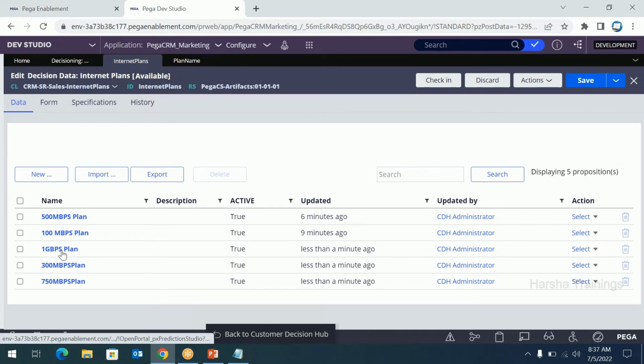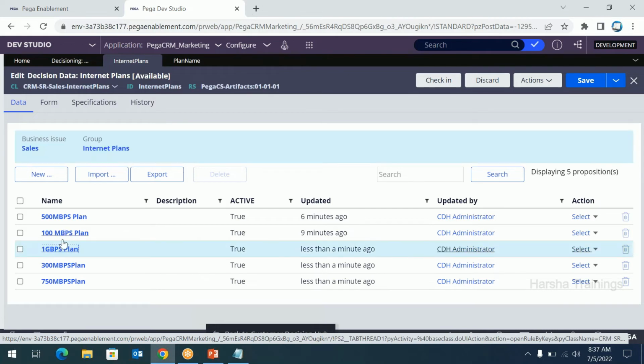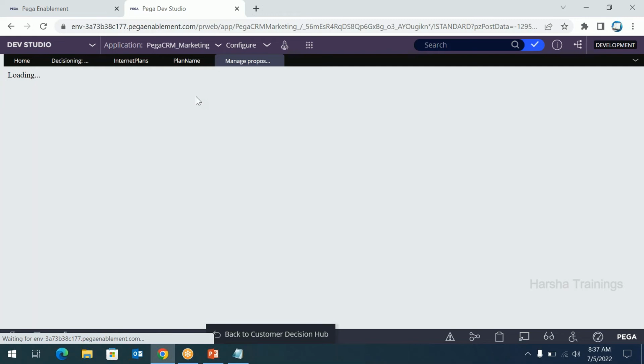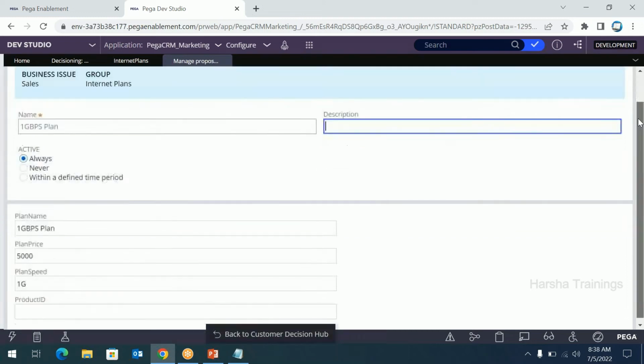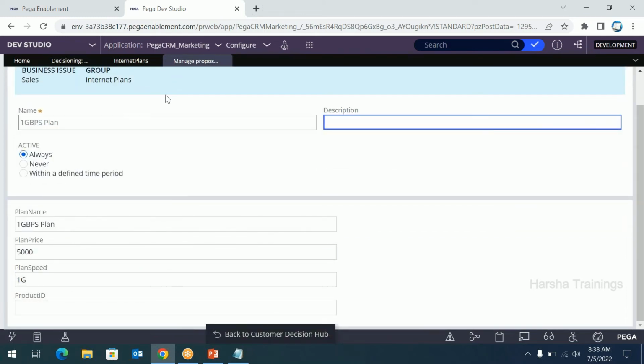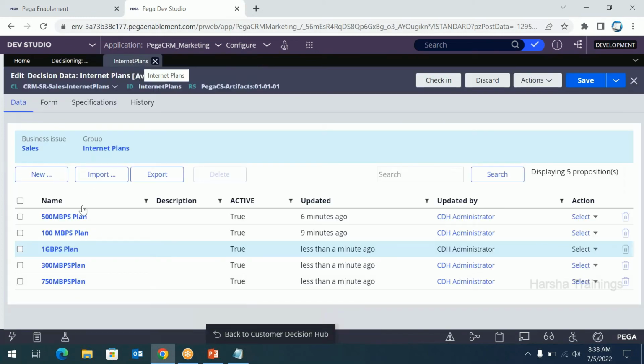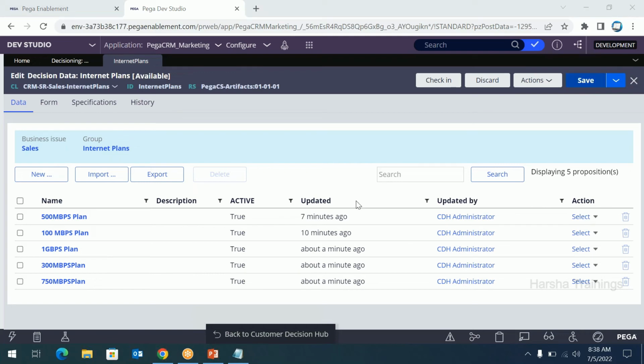But now, for example, if you open the 1 Gbps plan which we have imported, you can see that whatever we gave in the sheet, everything is imported as per that. This is how we configure the propositions into the decision data, which I'll explain later. So is it clear till here?